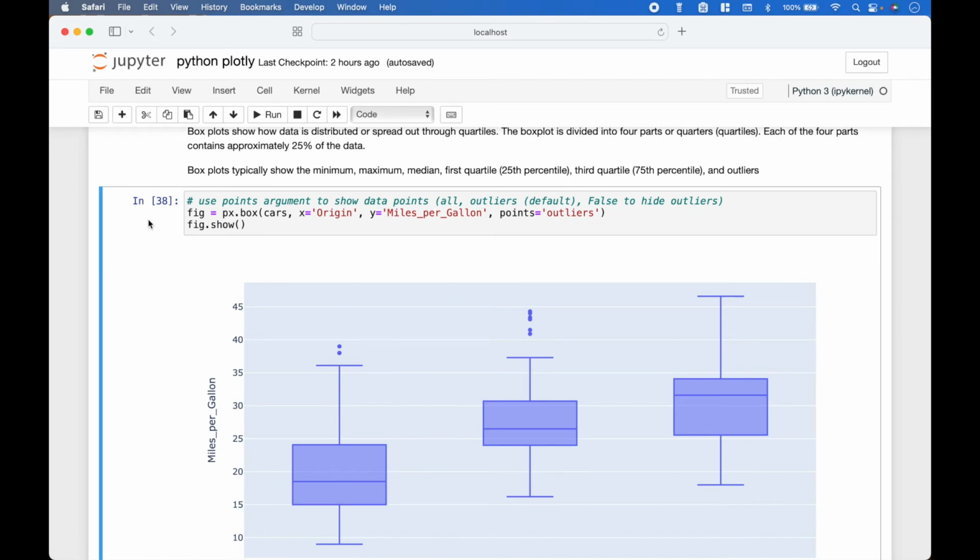Next up, we have an example of a box plot using Plotly Express. To create the box plot, we use plotlyexpress.box. We put in our data and x and y. And if you want to change how the outliers are displayed, you can use the points argument.